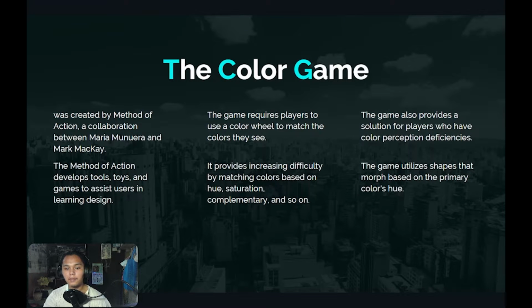So the color game was created by Method of Action, a collaboration between Maria Monuera and Mark McKay. Method of Action develops tools, toys, and games to assist users in learning design. If you go into their website, which is accessible also in the Color Game website, you can see a lot of tools that cater for designers' needs.